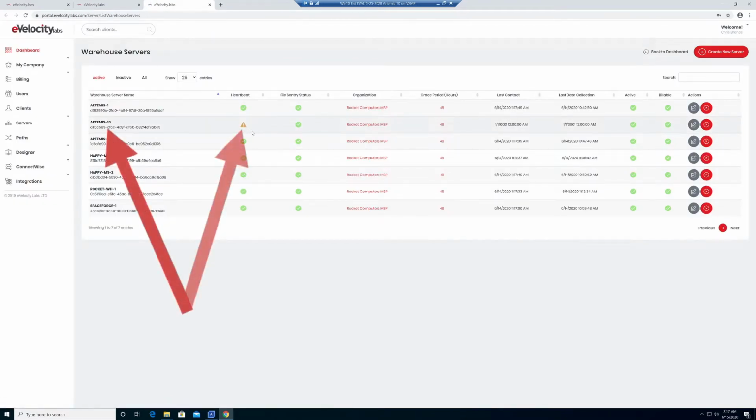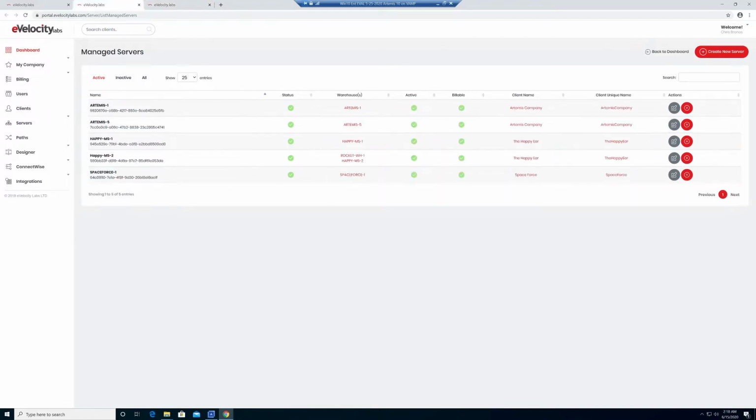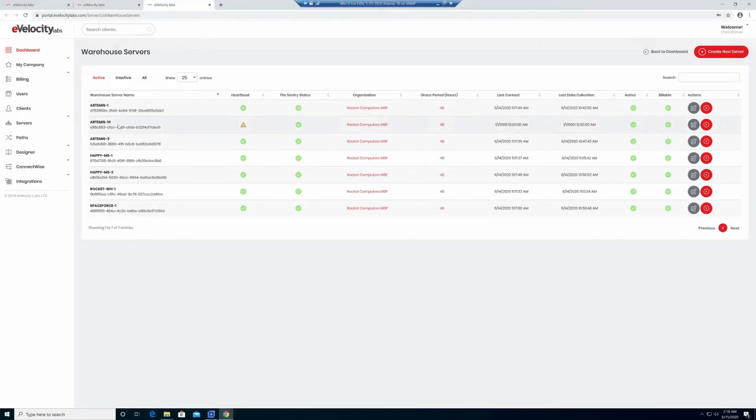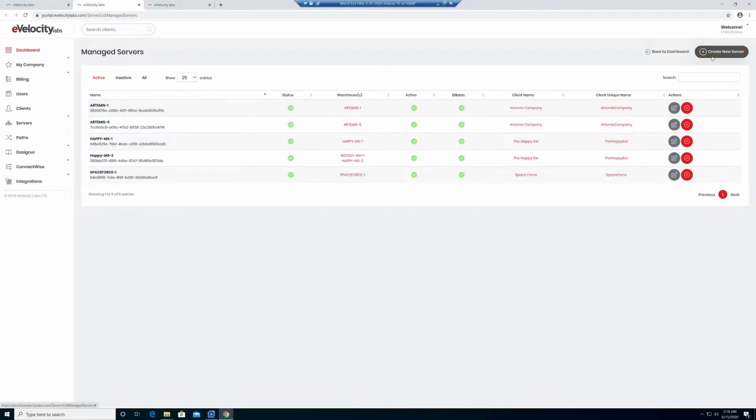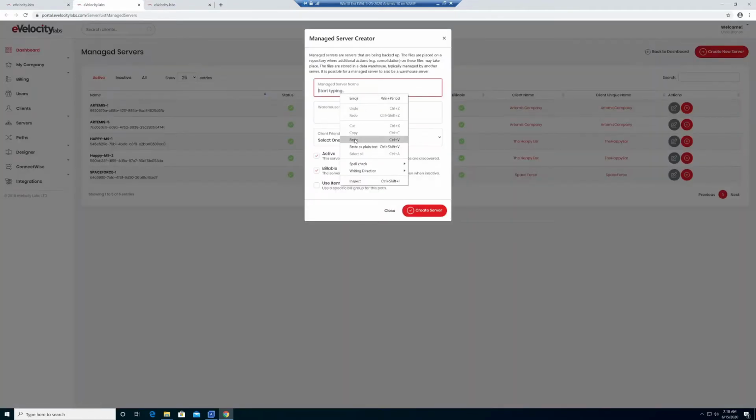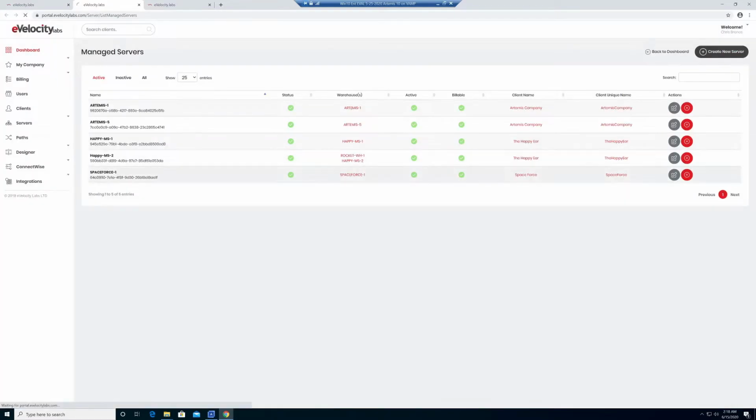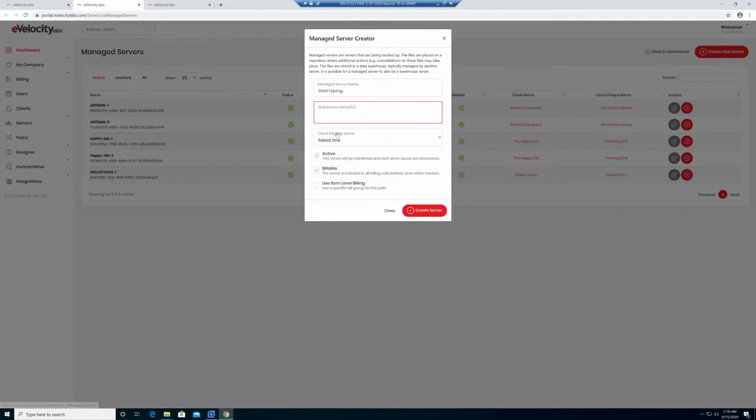We've got our yield sign indicating it's a brand new server. It will turn green at some point in the near future, and we'll check back on that in a little bit. In the meantime, let's create the same server name as a managed server. Again, this tells the program that you should be getting backups on this particular server. I had to refresh that page because it was loaded before I had created the warehouse server.